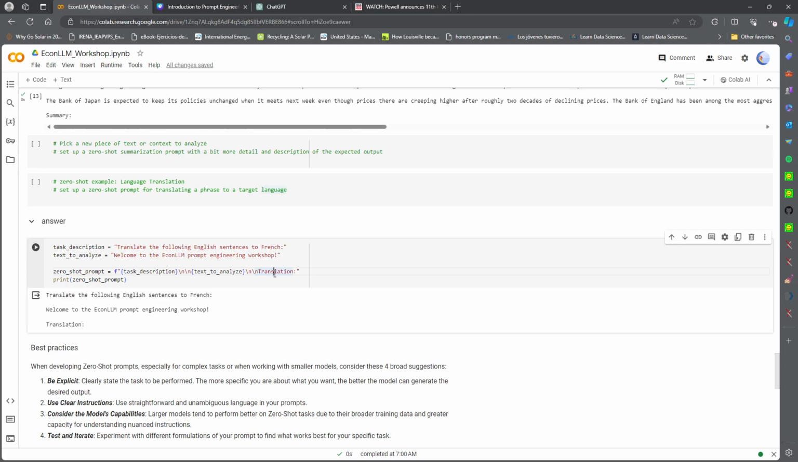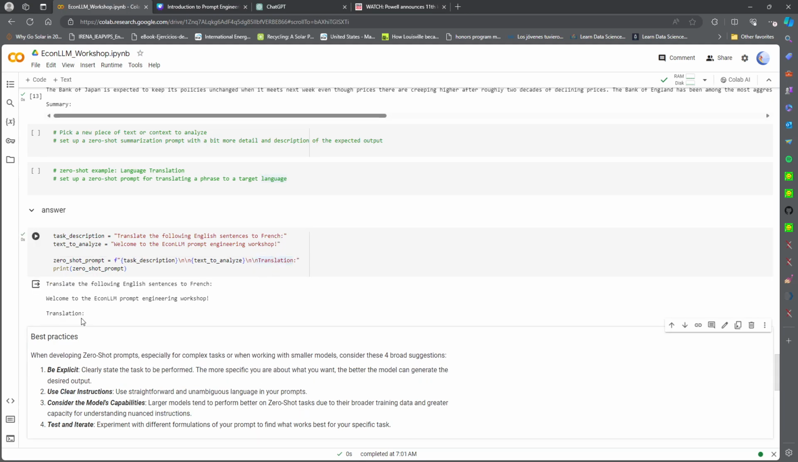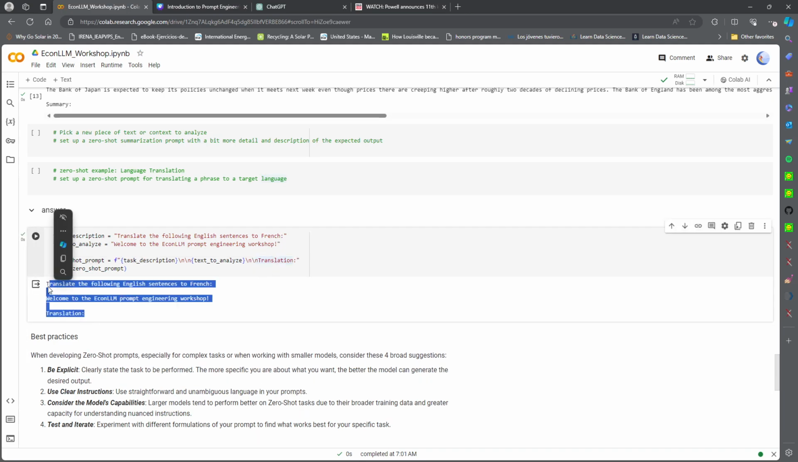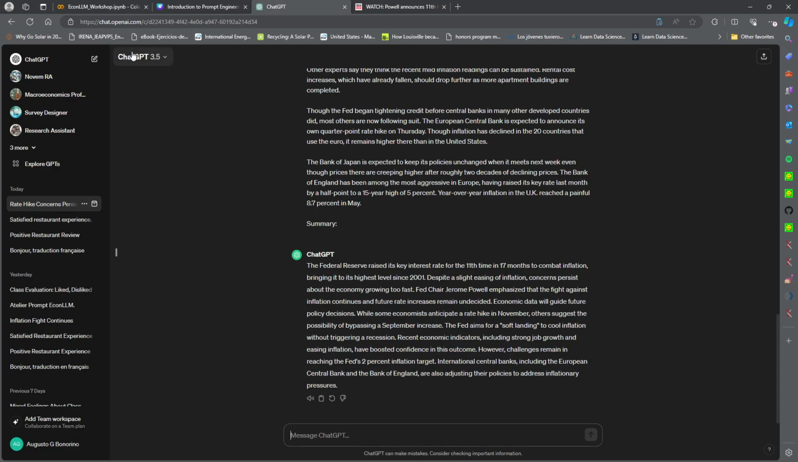So here's my solution to that. I'm going to test it out. My task description is simply translate the following English sentences to French. And the text is welcome to the EconLLM prompt engineering workshop. And now I'm using the same structure. All that's changing is this last keyword here because now I'm expecting a translation.